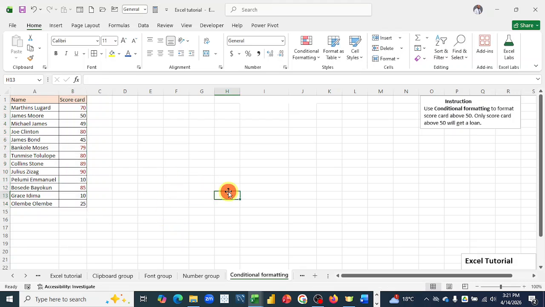So if you look at it now, above 50 will be 70, 80, 79, 80, 89, 90, then 85. So instead of doing this manually, you can just use conditional formatting, and we know that these are the people that we give a loan.